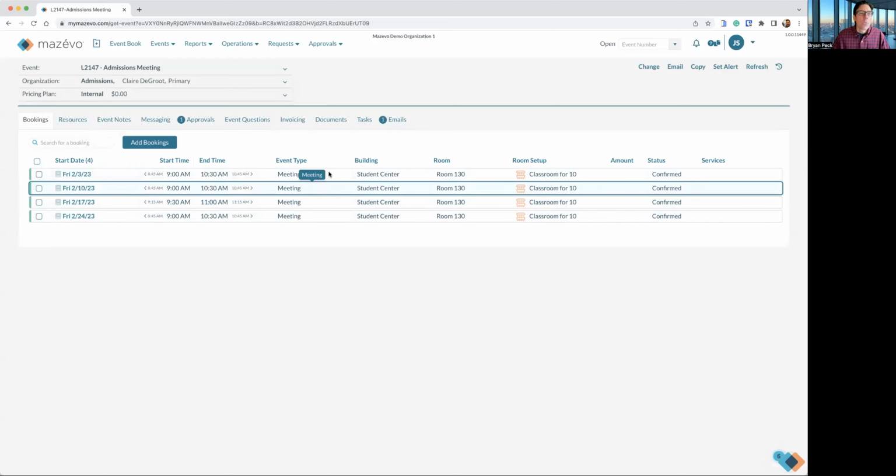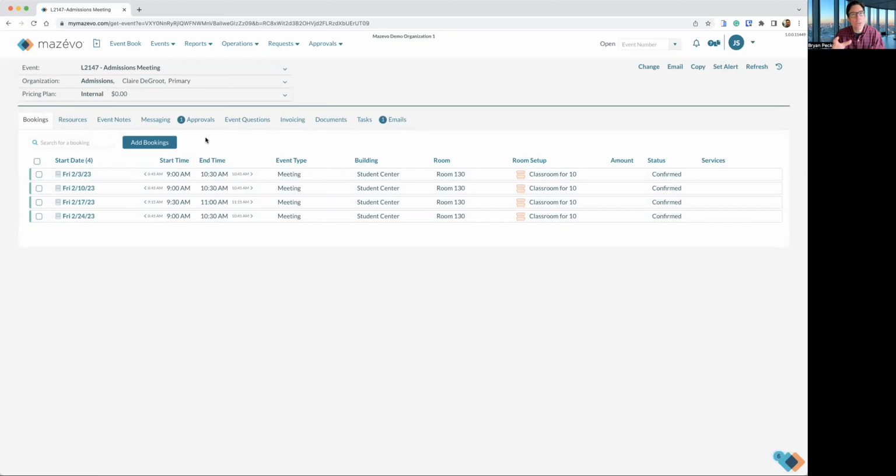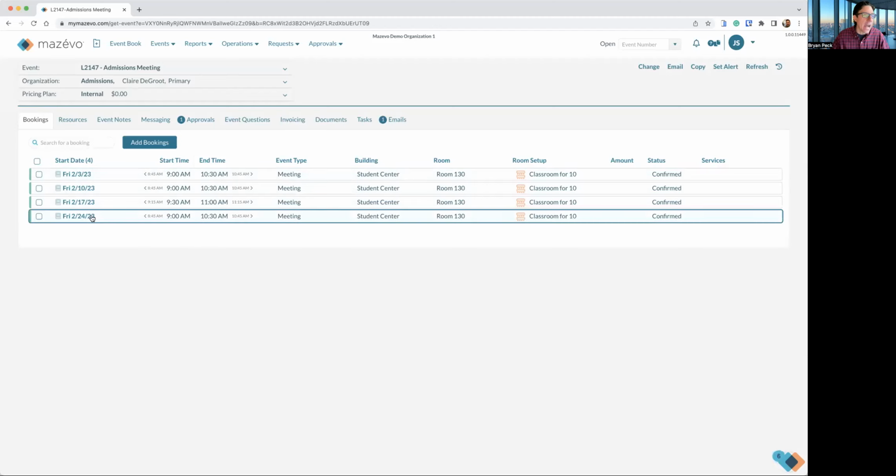One other thing before I leave this screen that I'll mention is resources. So Mazévo has the ability, in addition to scheduling the rooms, you can also schedule equipment for these meetings and events that you're scheduling, if that applies. So in this case here, let's go ahead and say I want to add some extra tables or chairs or something to this meeting. I can do that.